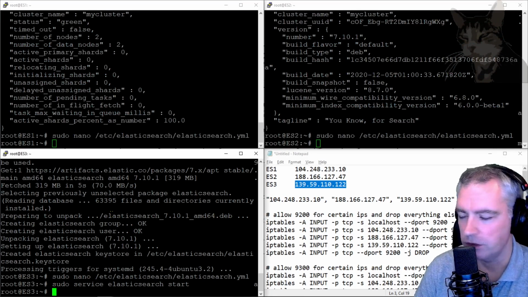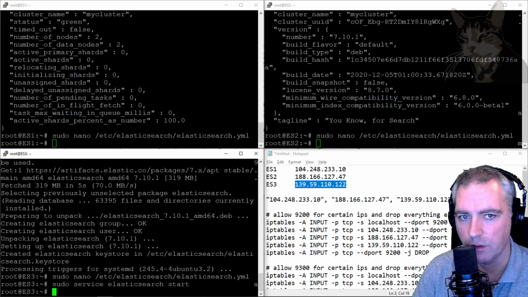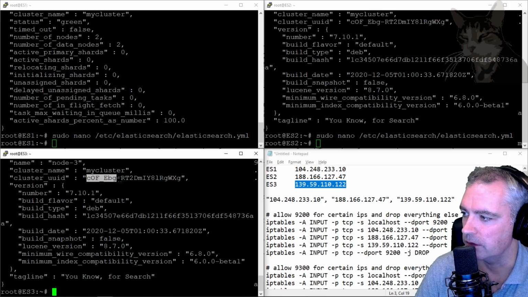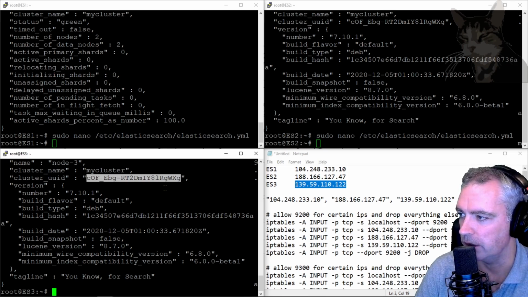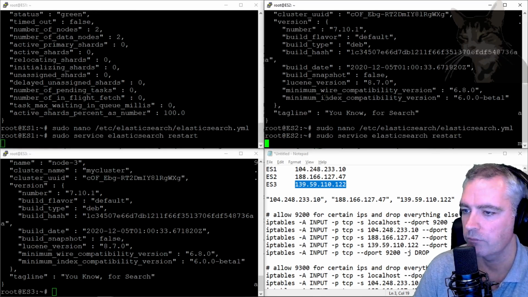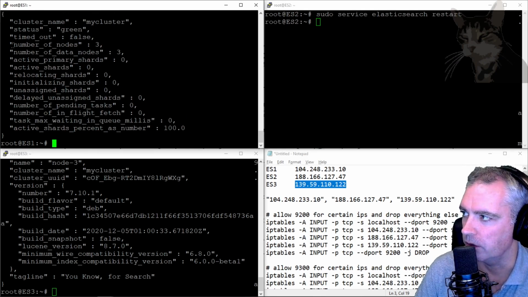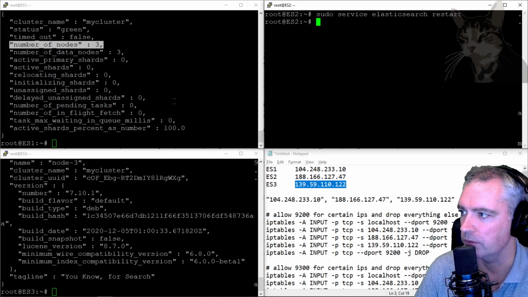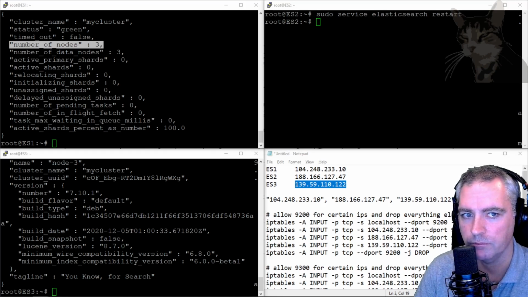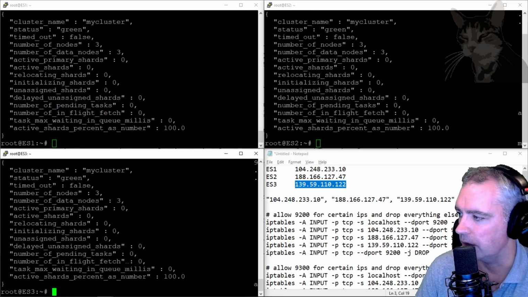Let's quickly check the status of ES3 now to see whether it did find the master ES1. And there we go. It has the master cluster UUID there. But since I've updated the YMLs for ES1 and ES2, I'm just going to restart both of those. Okay, so they're both restarted now. Let's check the cluster health again and number of nodes, 3. Okay, so we can check the cluster health from all of them. It says number of nodes, 3, so they can all agree.